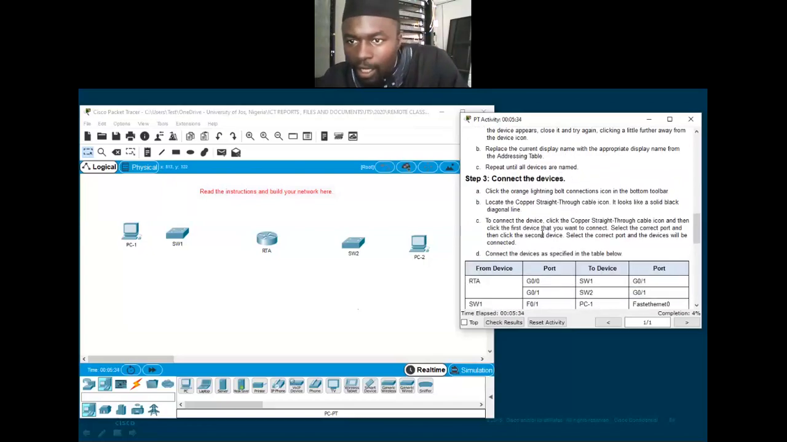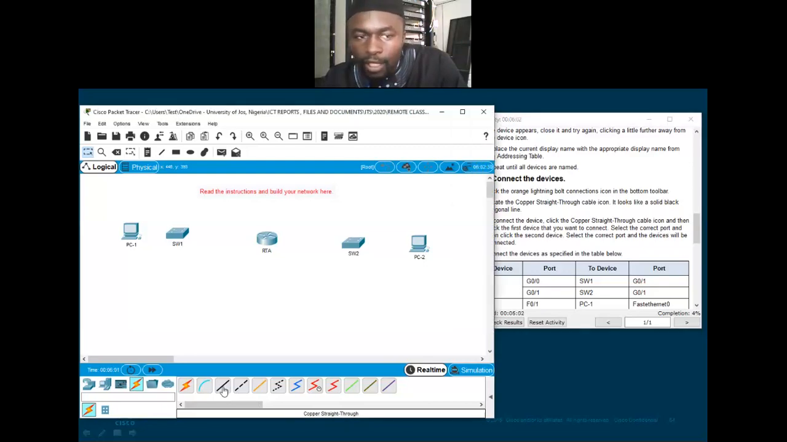All right. Now, connect the devices. Click the orange lightning bolt connections icon in the bottom folder, which is this guy here. And then locate the copper straight through cable icon. It looks like a solid black. This is the copper straight through. You'll see the name. Can you see the name here? So, and then to connect the devices, click and connect the devices.